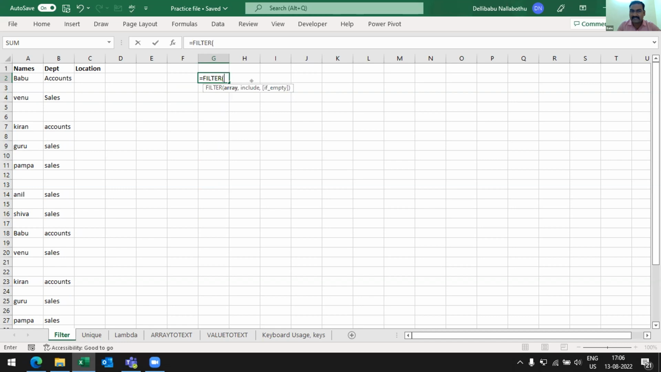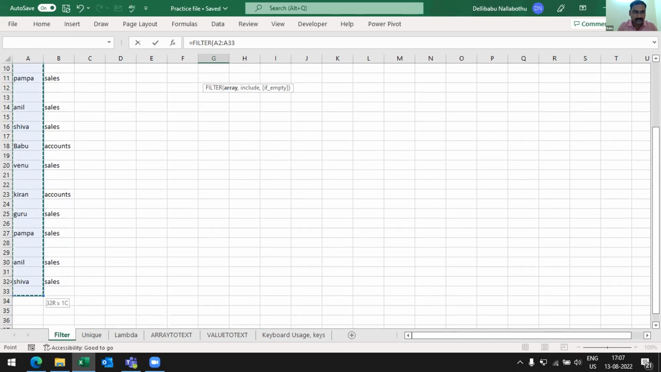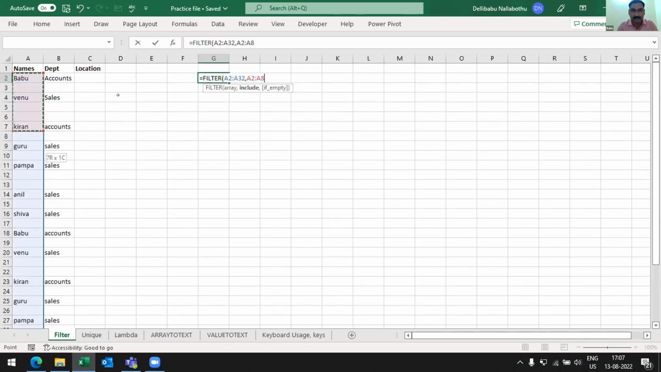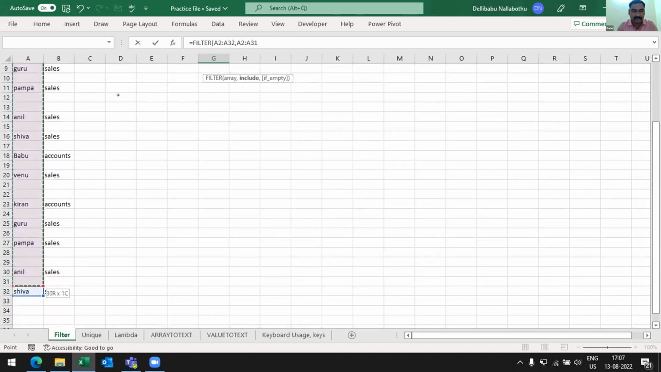Filter. The first argument is array. Array means our data range. I'm selecting name up to row number 2 to 32. This is my array, but I'm including again the same array. Then in the array, what I want is not equal to blank.